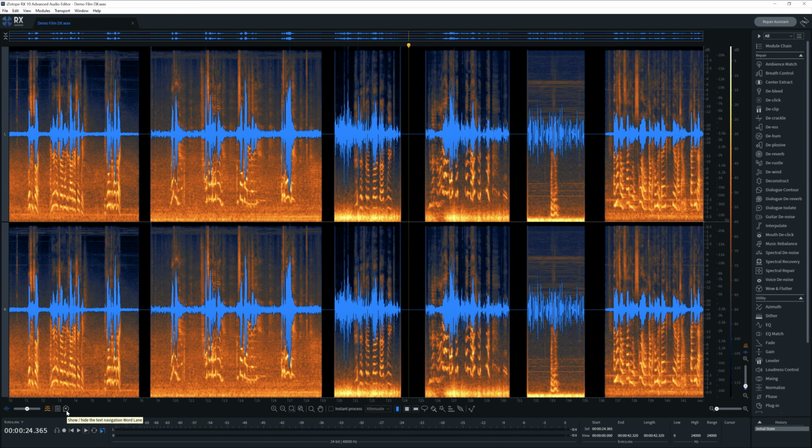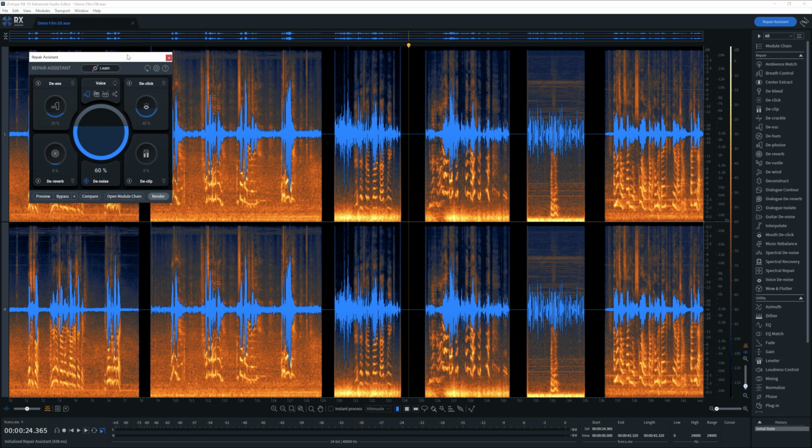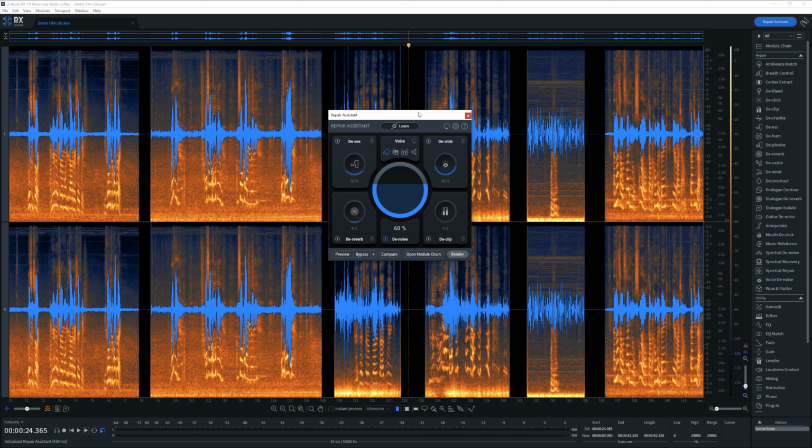Like I said, I think text navigation had a lot of issues because this dialogue is really noisy. So I'm going to use the next updated feature in RX 10, the Repair Assistant, to see if that can help me out. Here's Repair Assistant. This was in previous versions of RX, but they redid the module screen to make it a little easier to use. To use it, you just have to select which mode you want. You have voice, tonal instruments, percussion, non-tonal instruments, and then sound effects.